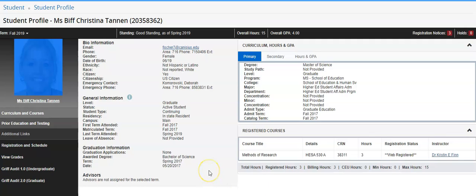In this demonstration, you're going to learn how to view and understand your degree audit, how to plan for future semesters, and how to use the Look Ahead feature. As demonstrated in the overview video, you can view your degree audit in your student profile by clicking on the GriffAudit 2.0 link.